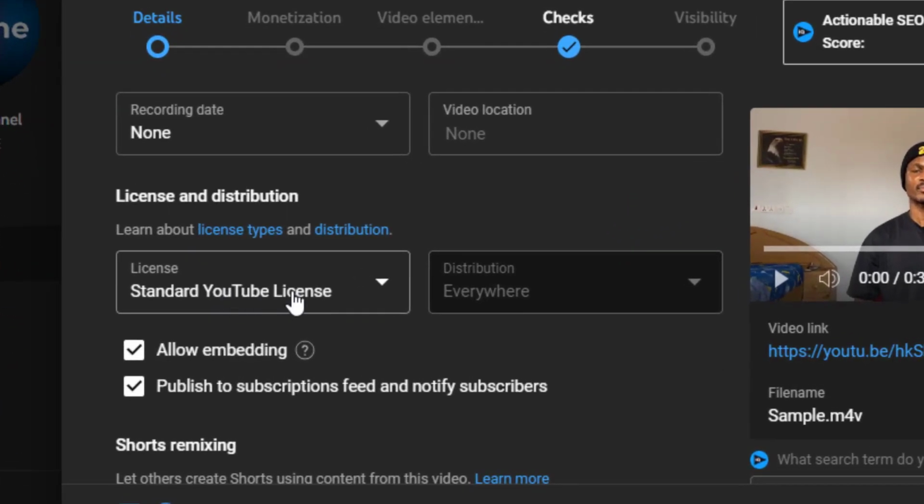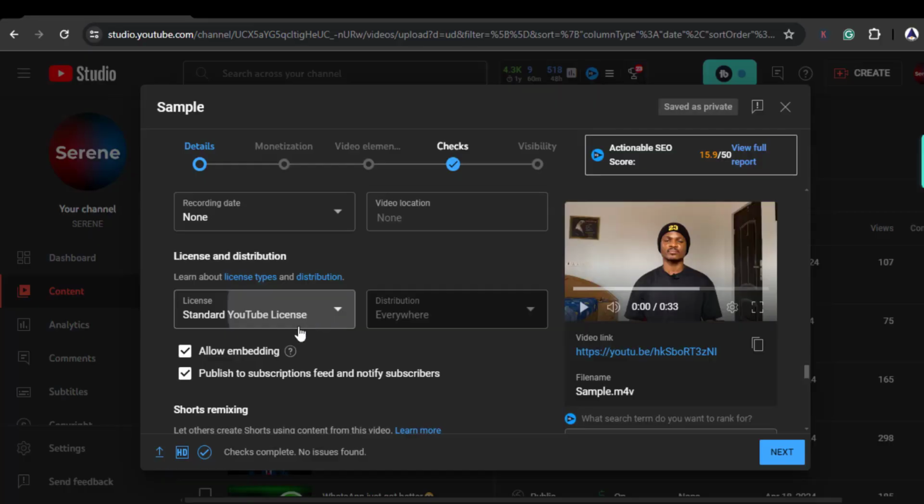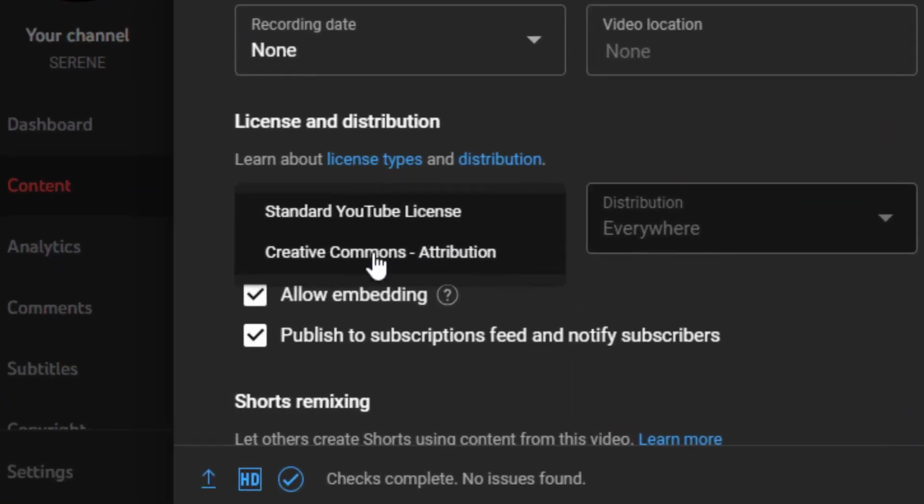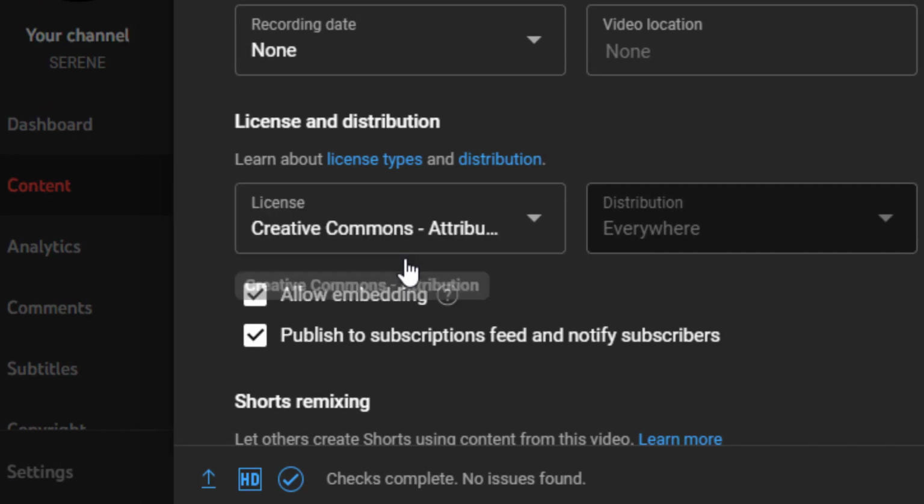So for the license, make sure you put it on Creative Commons. What happens when you put it on Creative Commons distribution attribution is that you allow other users to also use your content, and by so doing, they are in one way or the other promoting your content, unless your content is explicitly for yourself. If you don't want anybody to distribute it, then you can just leave it at the YouTube standard.